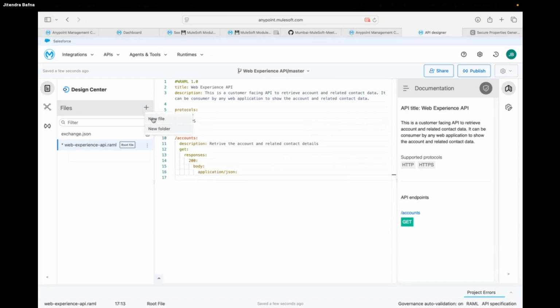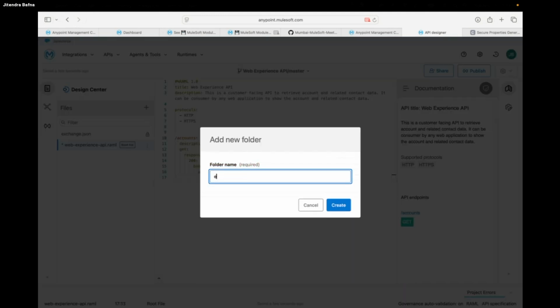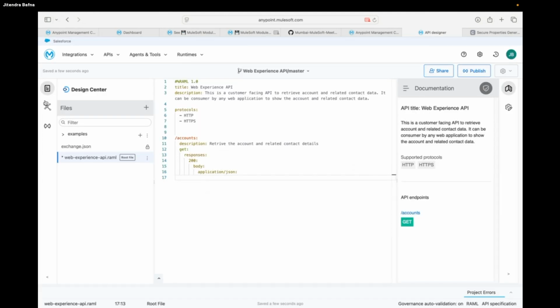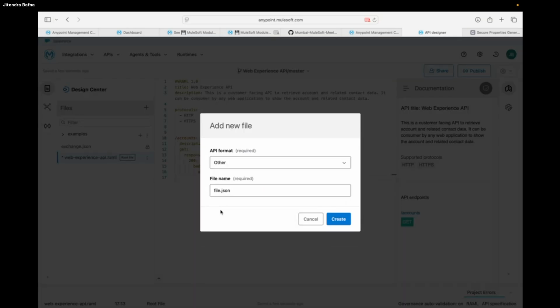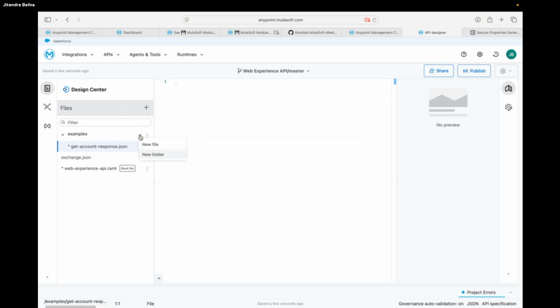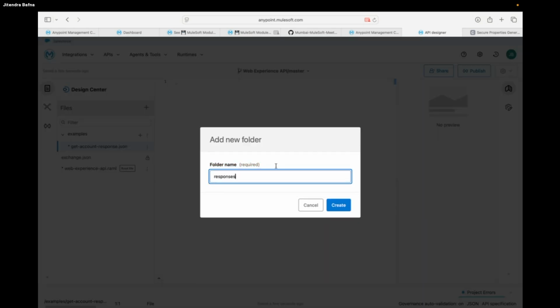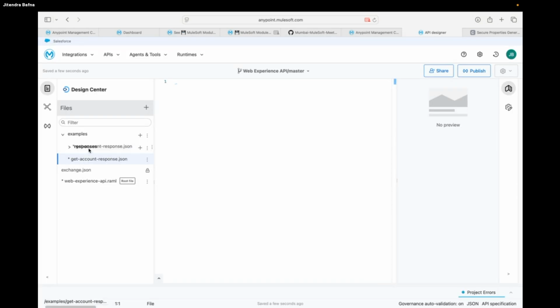This is simple. I'll create an examples folder here. Create examples, and here I can just say other. In other, I can just say get account response. Okay, I can create a new folder inside this, known as responses. I will just drag and drop this under the responses. Okay, so I created that.